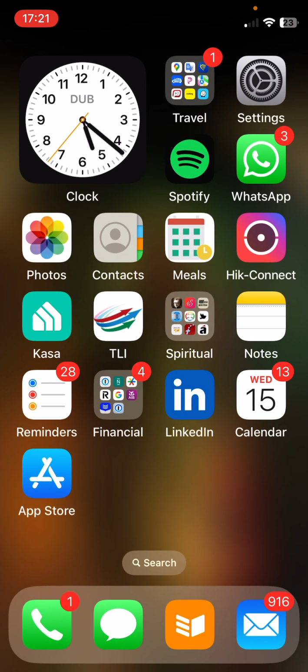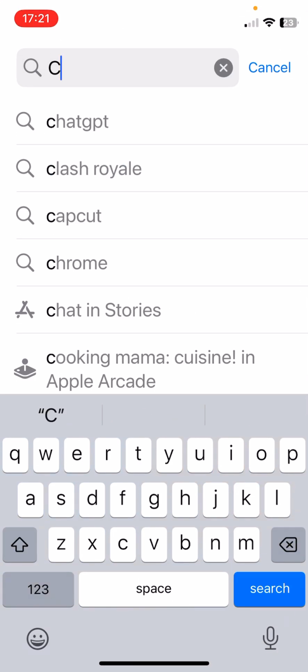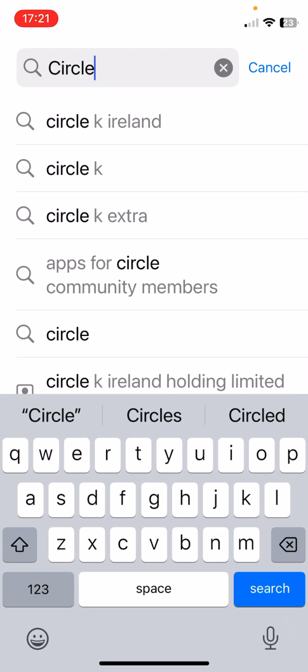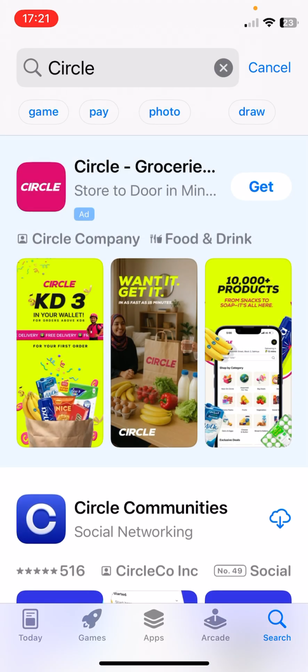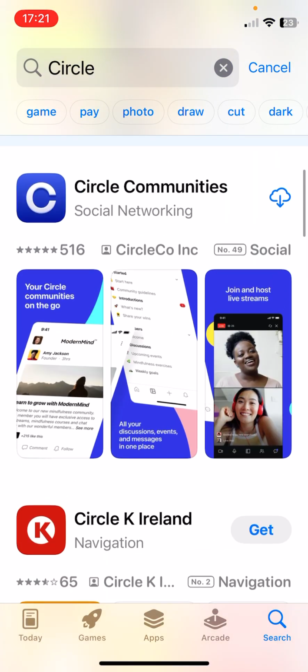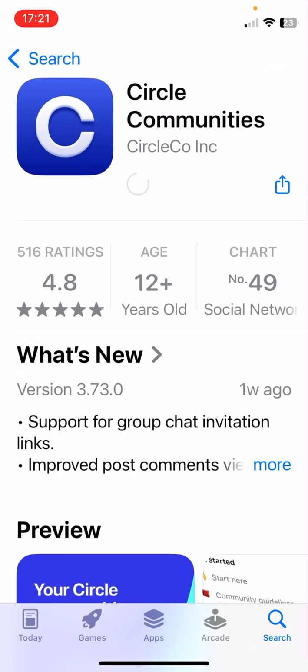The first thing you need to do is to download it. So I'm going to go into my app store here on the iPhone. It's similar for an Android. Type in Circle and press search. The second item that comes up here is Circle Communities. This is what we're looking for. It's a blue icon with a C in white. So click on that and download.